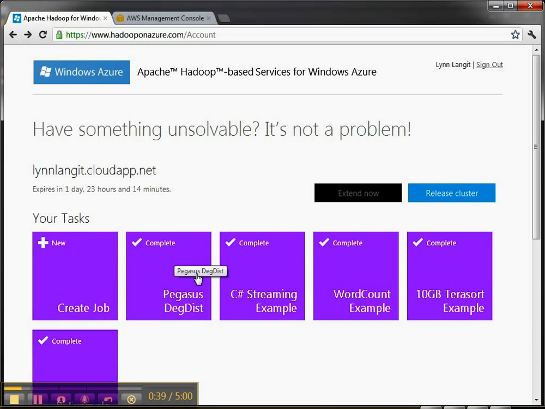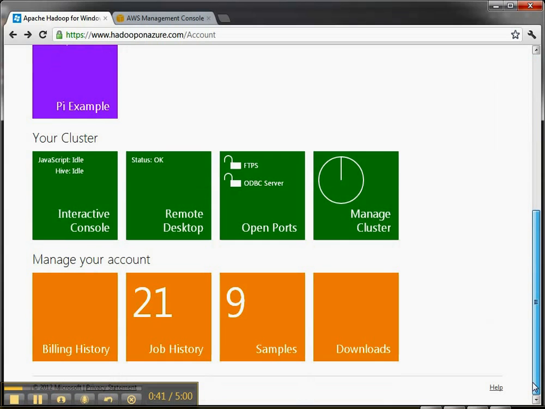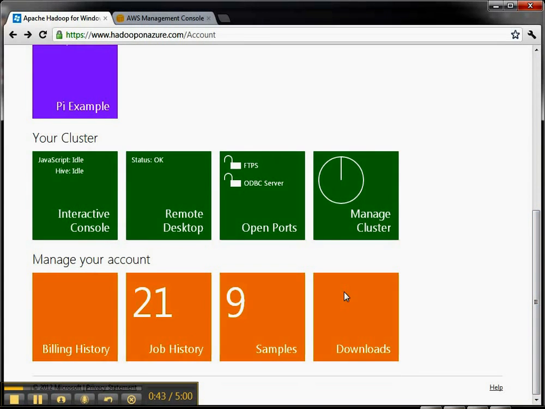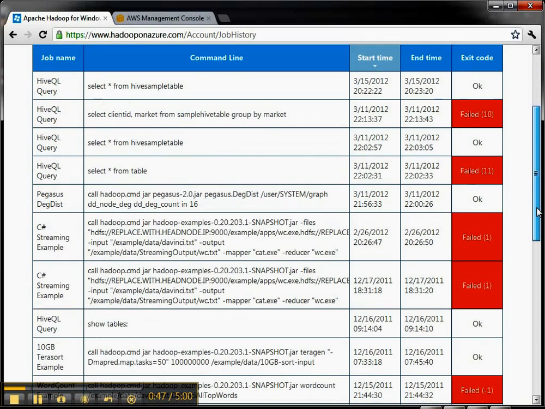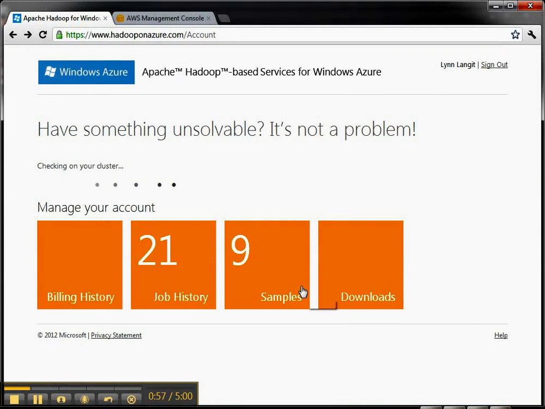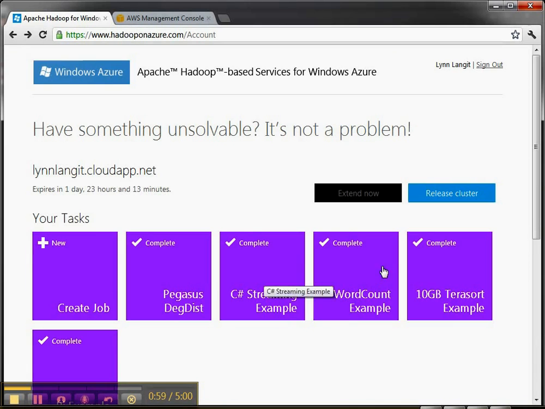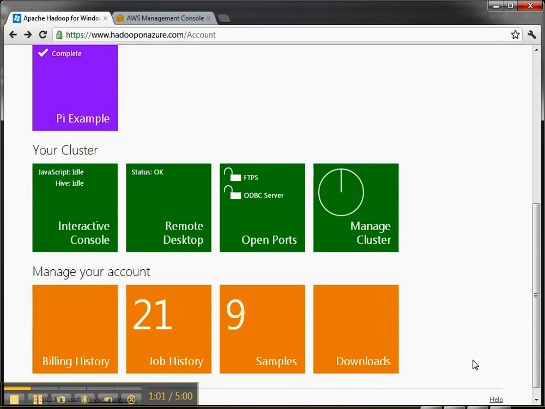Then you've got a job history section in the bottom here. We can see all the jobs that have been run and if they've succeeded or not. So you can see I've been running lots of different kinds of things. I've been running Hive queries and some of the examples and sorting examples just to see how long things take and just playing around with it. They've got 9 different samples, and I've found as this thing has progressed, there's been more samples added. So we'll look at these in more detail in another video.